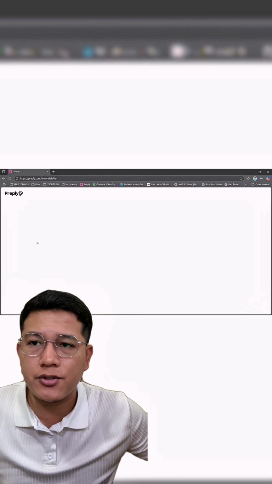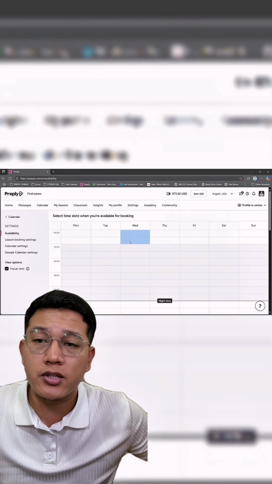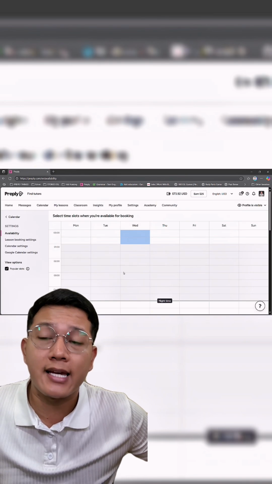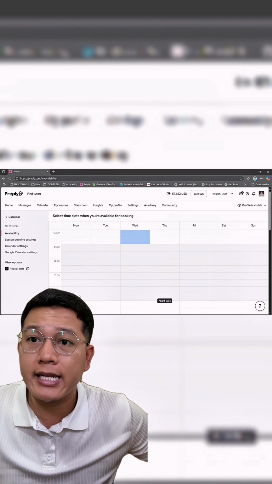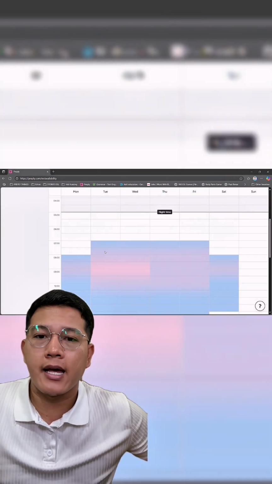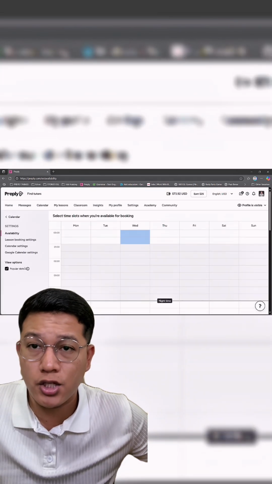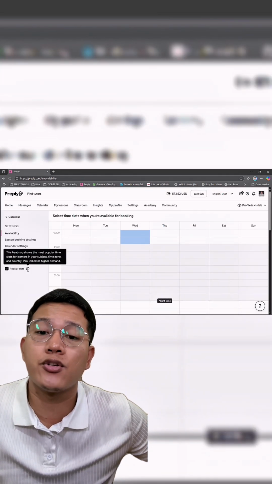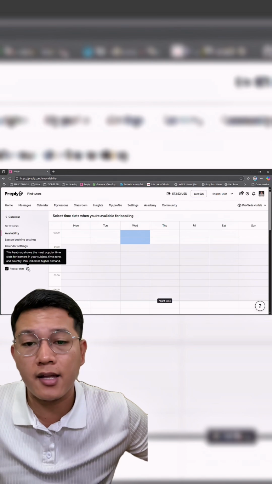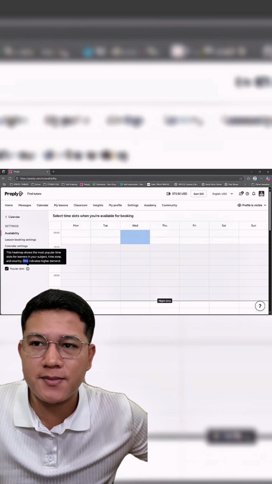First, you need to click set up availability on the calendar page, and then it will direct you to the weekly calendar. Tap on any empty slot to open it up for booking. And if you want to delete a specific slot, you need to tap on it again and then delete the slot.